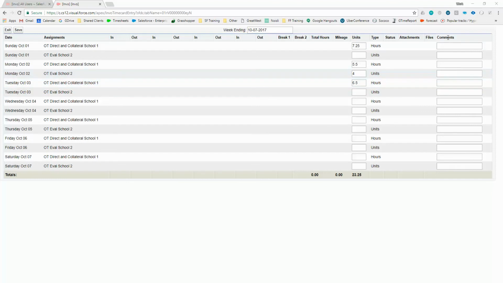I could also use the comment box here to enter any comment I might have that's relevant for my approver to see. So for example, here I can say worked from home if you did work from home. Okay, in this case, next step is to click on the save button up here to save my time card.